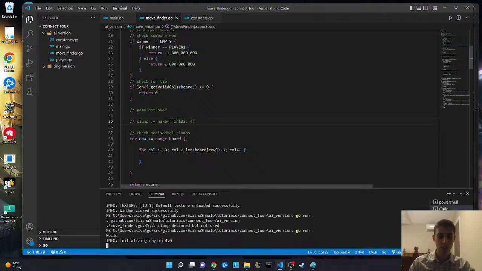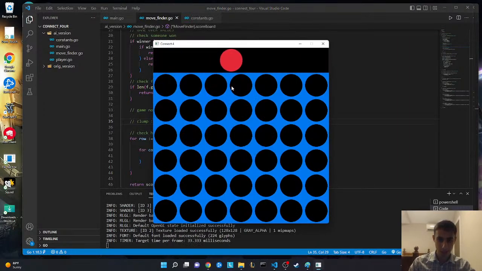When we're looking at horizontal clumps, we want to check these, and then we want to check these, and then these, and then these, but we don't want to check these because there's nothing here. So that would throw an error. So we only want to go until this would be the length, length minus 1, length minus 2, length minus 3. We only want to go up until here.